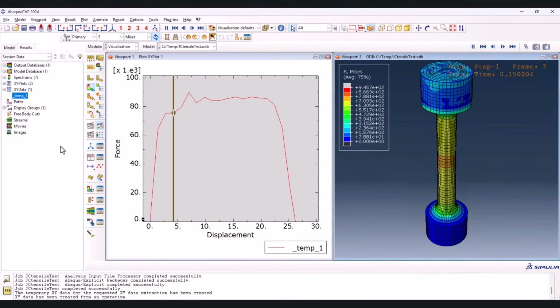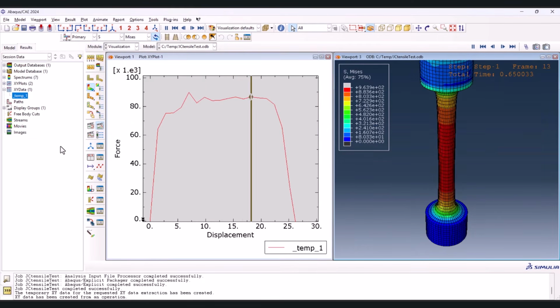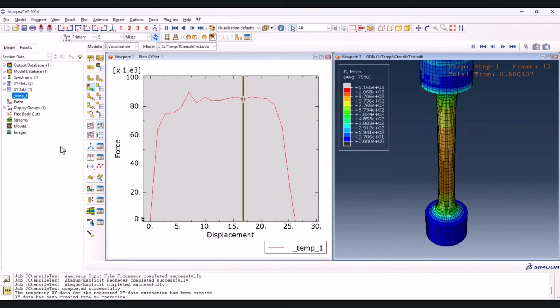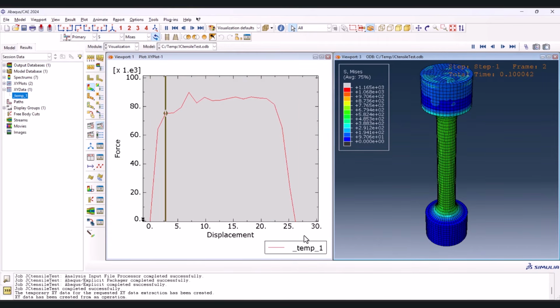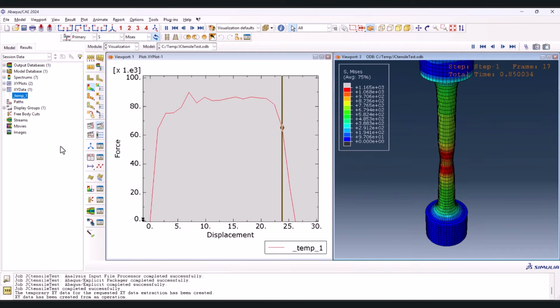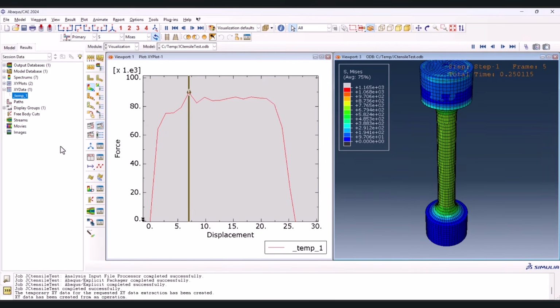In this Abaqus tutorial, you'll discover how to accurately simulate the tensile fracture of a steel specimen with a circular cross-section using the powerful Johnson-Cook damage model for the first time. But here's the interesting part. Can this simulation really match a real tensile test?